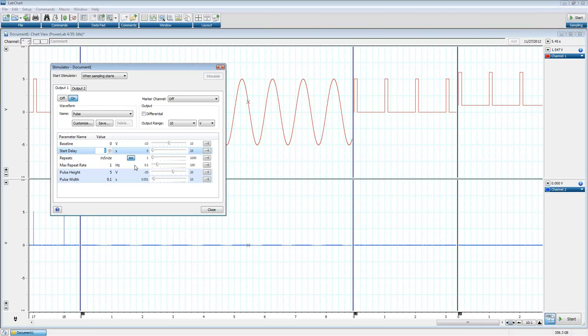Start delay. How long when we start the stimulus does it wait before it starts stimulating? Pretty self-explanatory. We've got default options here of 0 to 10. Like I said, we'll talk about how to change these later. How many repeats? 1, infinite. Do I only want 1 pulse, or do I want 5? Do I want 12? Do I want 13? Or do I want it just to keep sending those pulses out? Max repeat rate, just like it sounds. How fast can these repeats happen? We're set at 1 hertz right now. Pulse height, 5 volts, just the amplitude, and the pulse width is at 100 milliseconds right now.